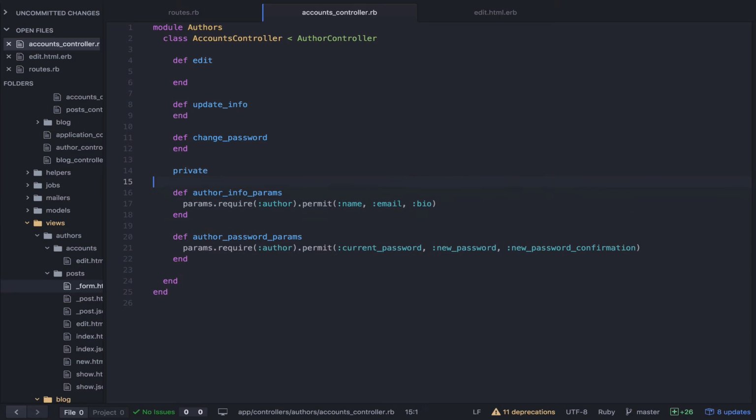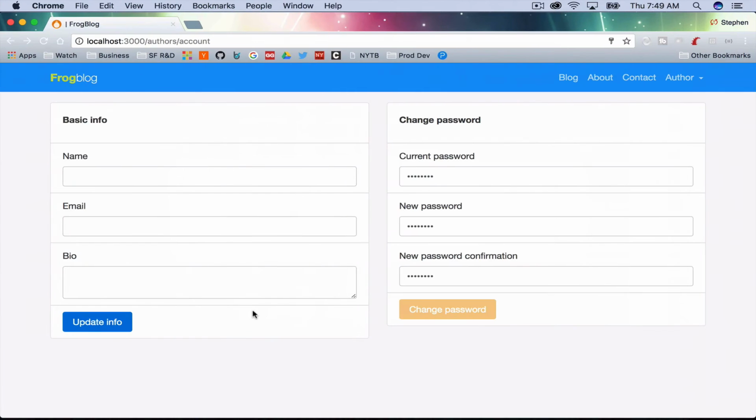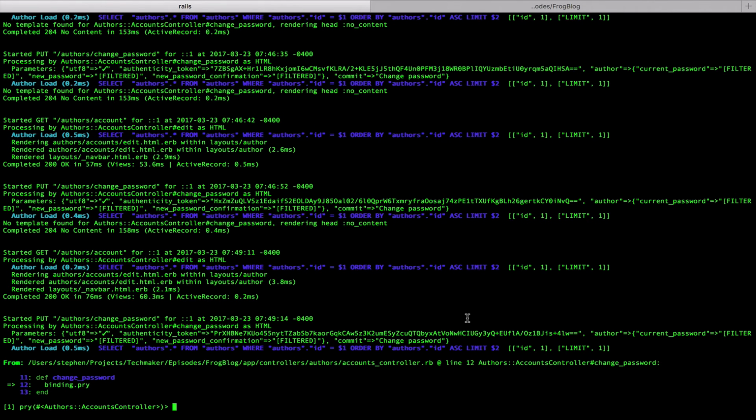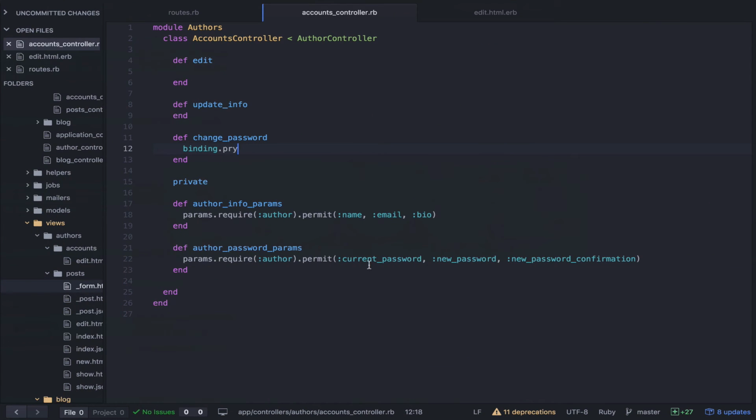Okay, so if I put a pry in here and I submit some stuff, if I say author password params, I get this separate. Now you could technically put these guys in this top one and just call it author params, but because I know what I'm going to be doing with them, I feel a little bit better like this.